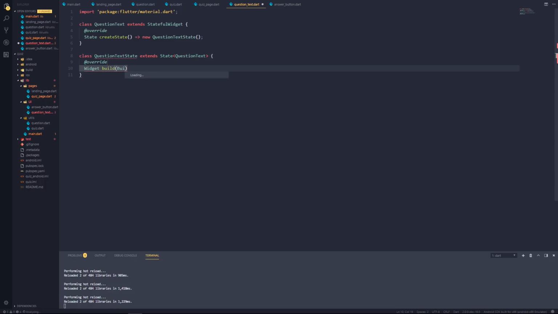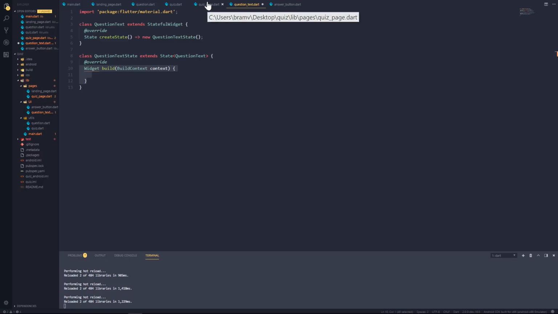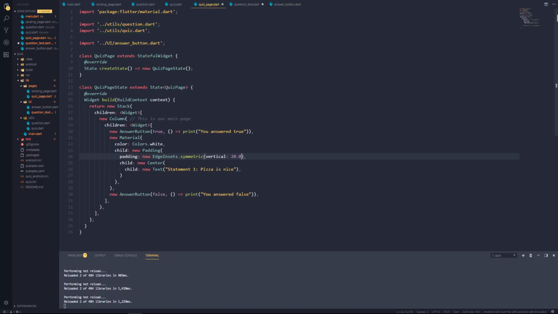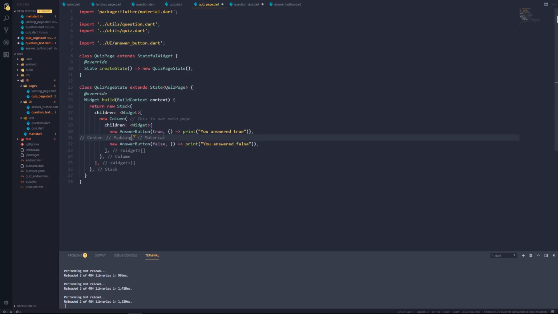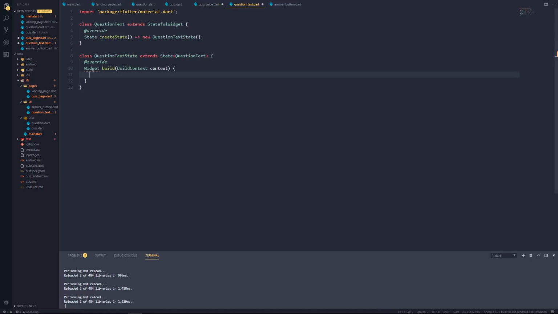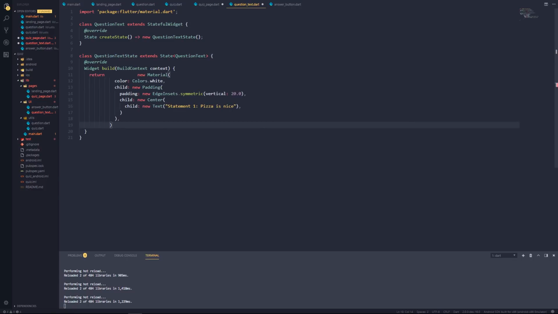Build context. Awesome. Now we can return all of our visuals in our build method as usual. So let's go ahead and copy all of this. Let's copy this and let's return it in here, right? So let's try to indent this. Nice, one more time.